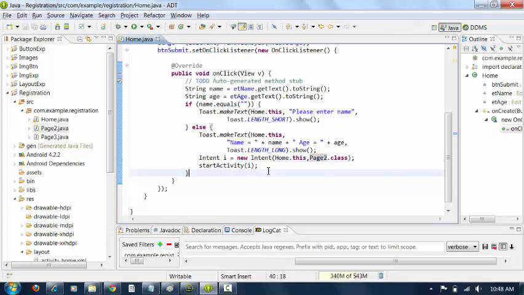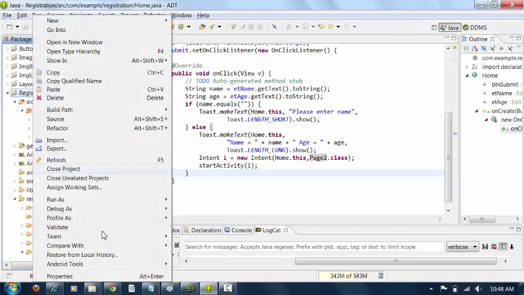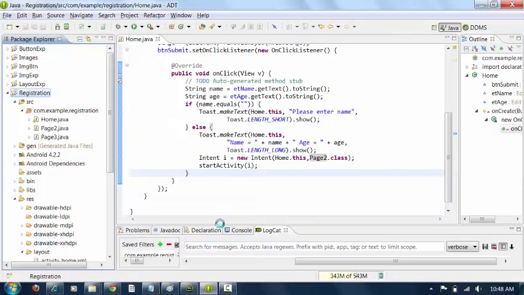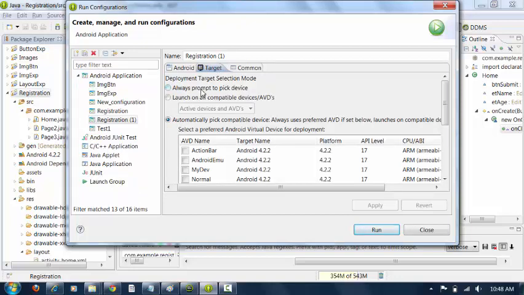Now let us check it out whether it is working or not. So select the application, right click, run as, run configurations. All these steps I have explained in the previous sessions. If you don't know, you can look into the previous sessions. Okay, already it has selected the registration application. So select the target, always prompt to pick the device so that you can choose the device on which you want to deploy the application. Apply the settings and then run.